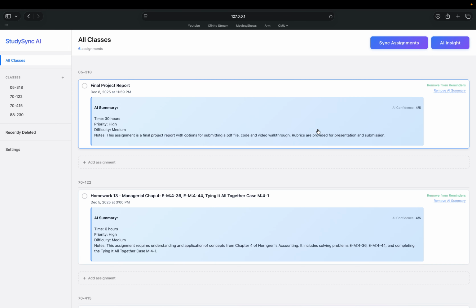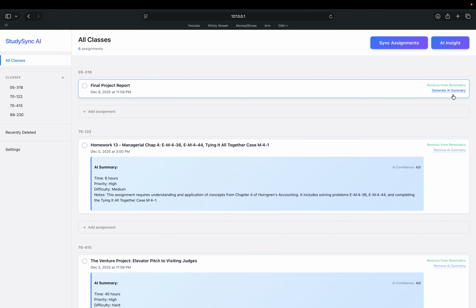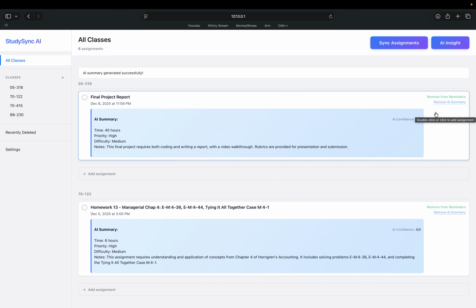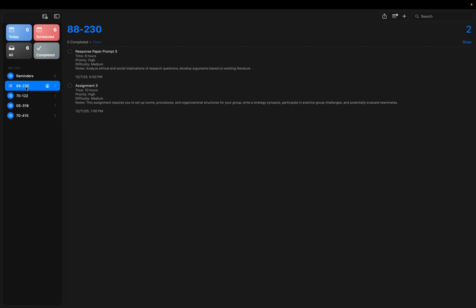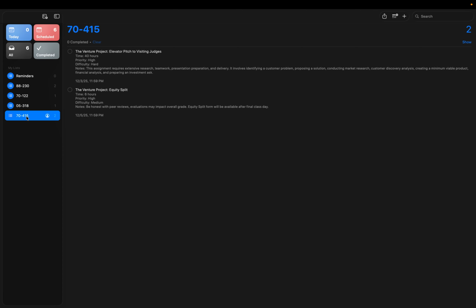For example, I can remove the AI summary and actually regenerate it. Editable fields like this follow the human in control principle from class. And assignments can also be added to Apple reminders. So if autosync is enabled, it happens automatically. So we'll see these were all just added to my reminders app.